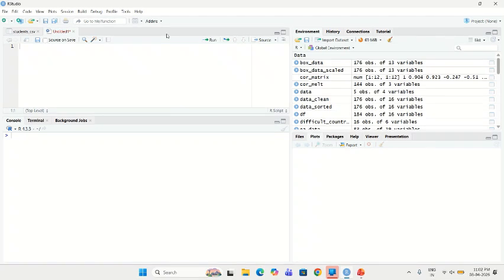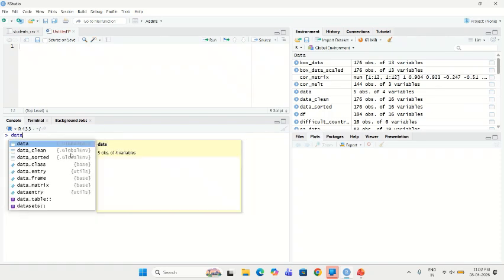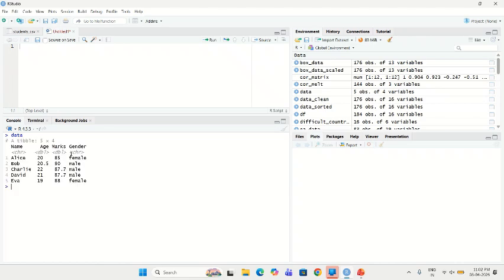Everyone. In the previous video, we cleaned a messy dataset. Now let's turn that data into visualization so we can actually understand it. So let's call that data. This is our cleaned dataset. Now instead of just looking at numbers, we'll use graphs to understand the patterns.